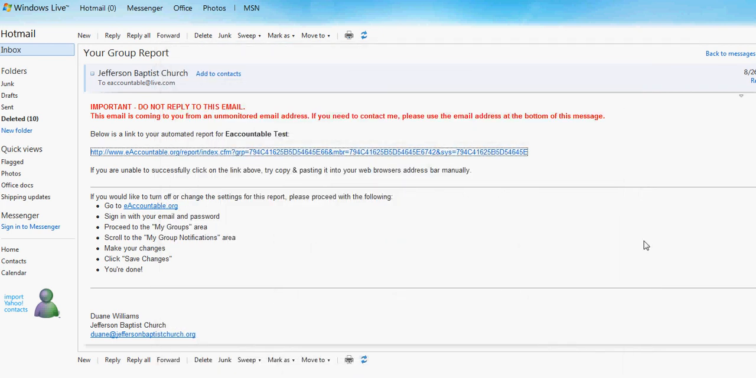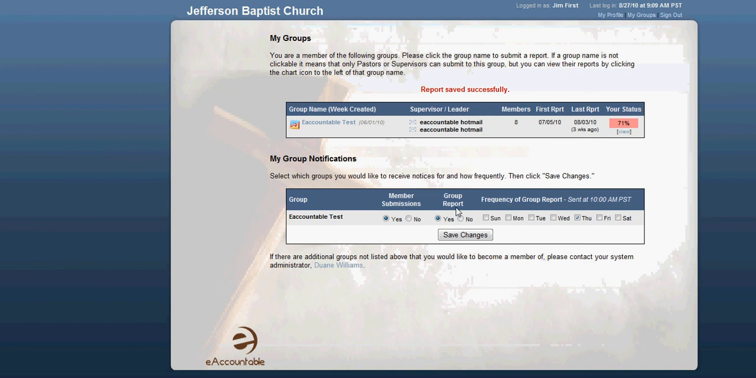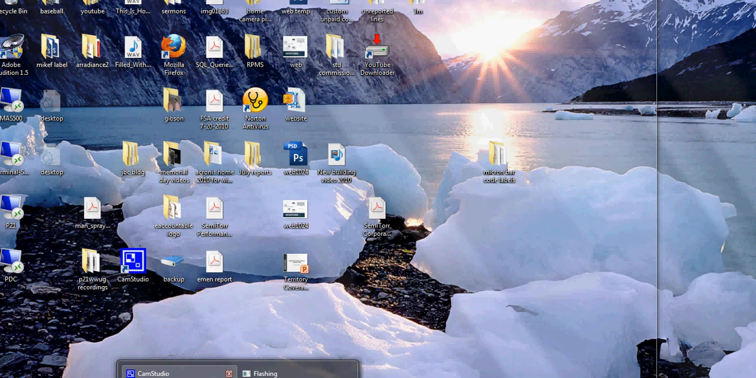So this is kind of the heart of the member portion of eAccountable, what the individual member would be looking at and what they'd be reporting. Again, this is web-based totally. They don't need any special software installed on their system at all. This is all happening on the other side.